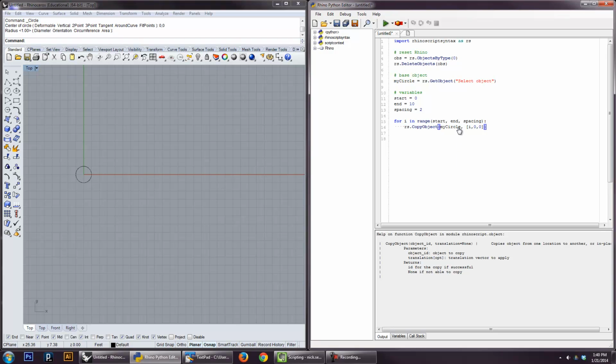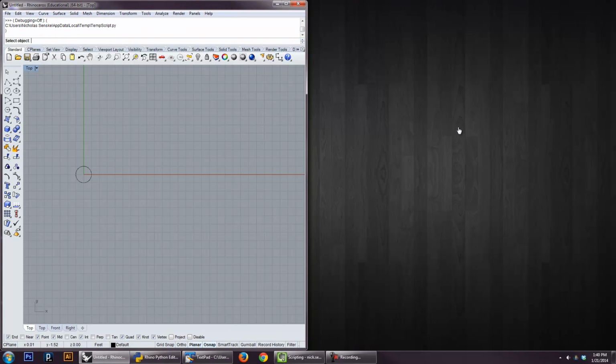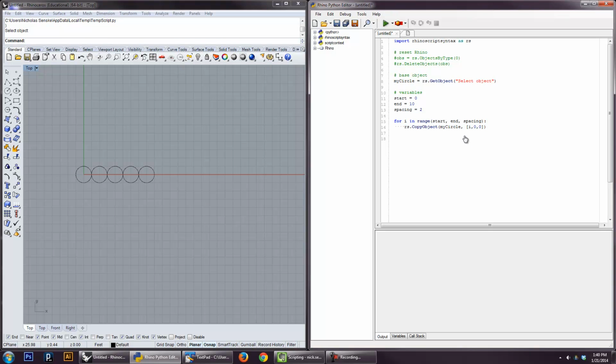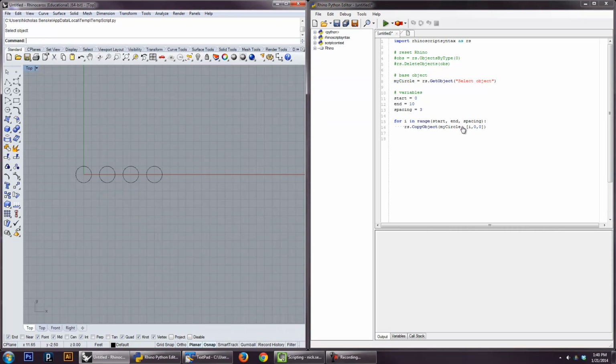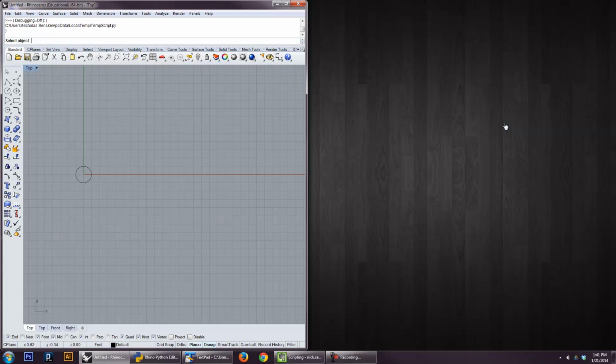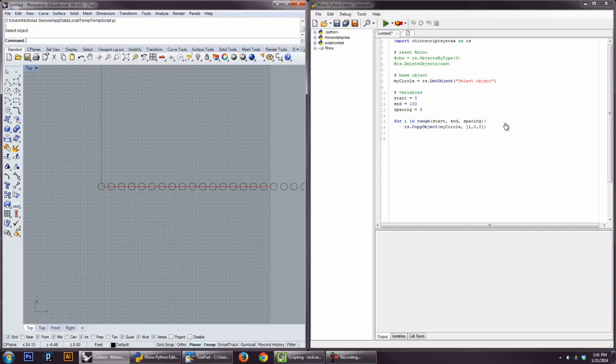Oh, you know what though? We've got to get rid of this because that is going to delete our circle. Okay, you need to select the object. And there you go. That's kind of tight, so we can increase the spacing here. Let's go ahead and erase these. Okay, good. Anyway, that variable changing is going to produce the range here. So you can make lots of circles.